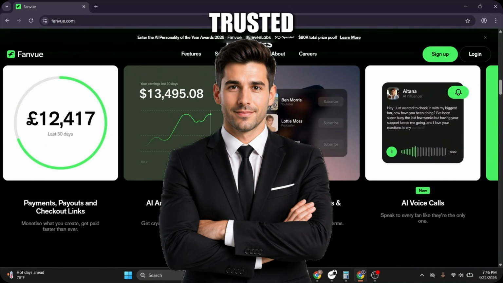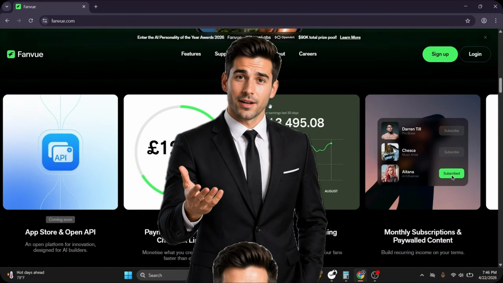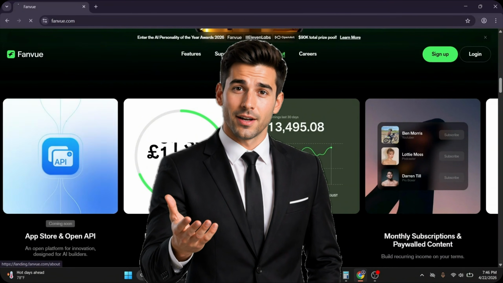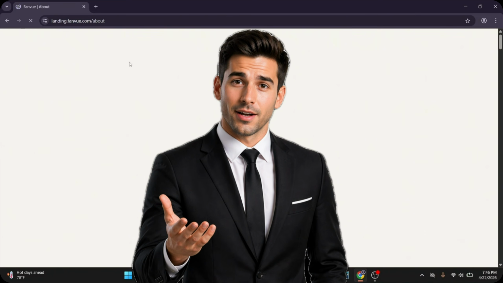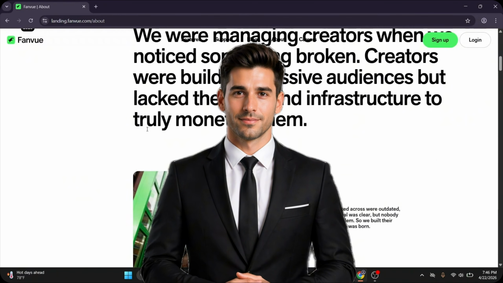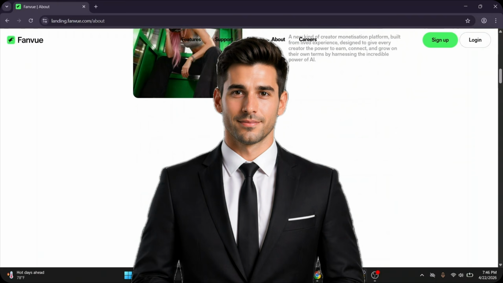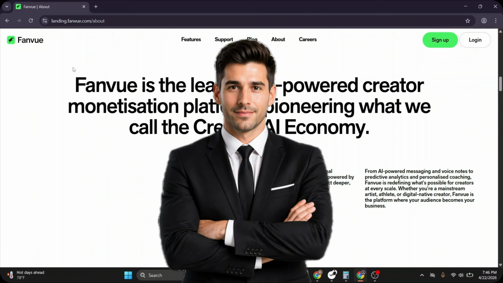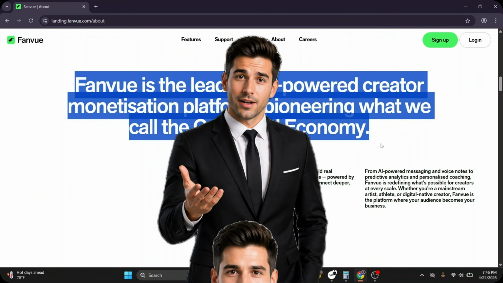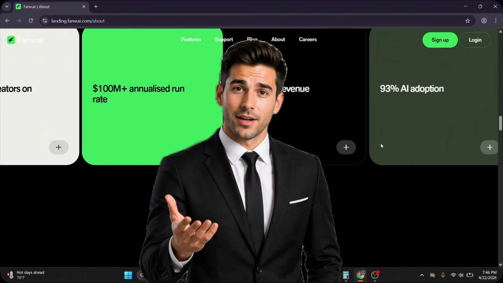FanView is trusted by well-known celebrities, even people like Cardi B, so you already know it is the real deal. When big names are using a platform, that usually means it has been tested, tried, and it actually works. They have also handled a huge amount of money in creator payouts, which shows that people are not just signing up, they are actually earning.